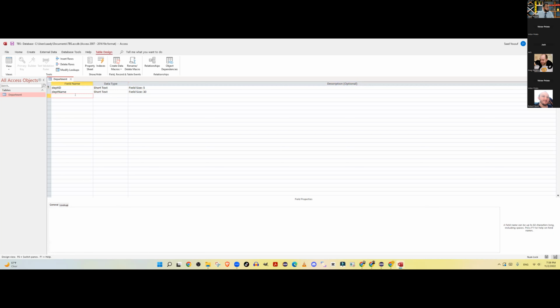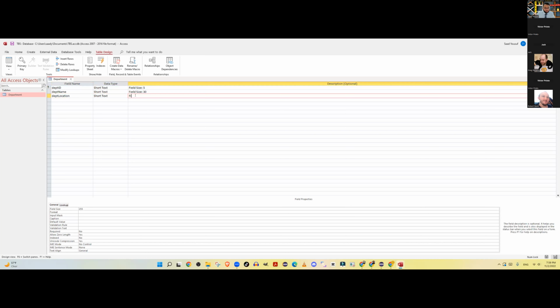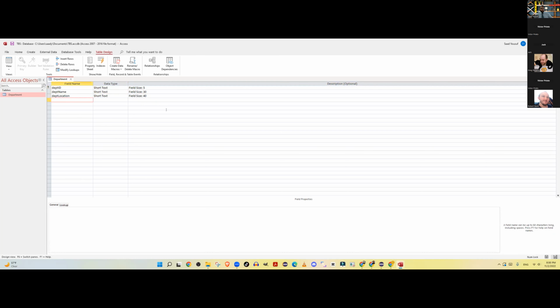and then department location, another short text, field size 40. That little key that you see next to the department ID, that is to show that it's a primary key.